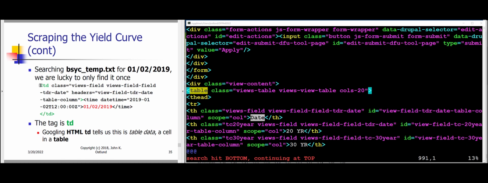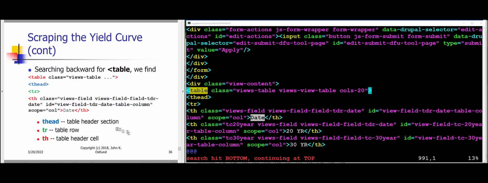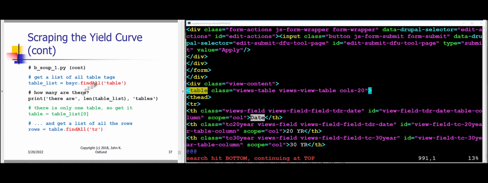Here, as I said, was the table data entry for January 2nd of 2019. And we used Google to figure out that TD is table data, a cell in the table. And then I searched backward. I searched to see where the table started, and I was lucky to discover that there was only one table in here, so I don't have to be uncertain about whether there are multiple tables in here that I have to distinguish between.